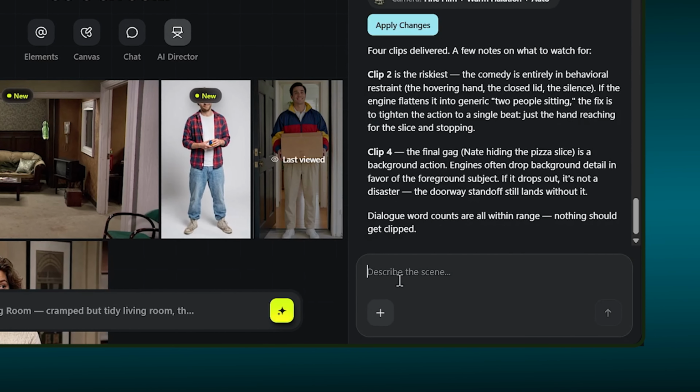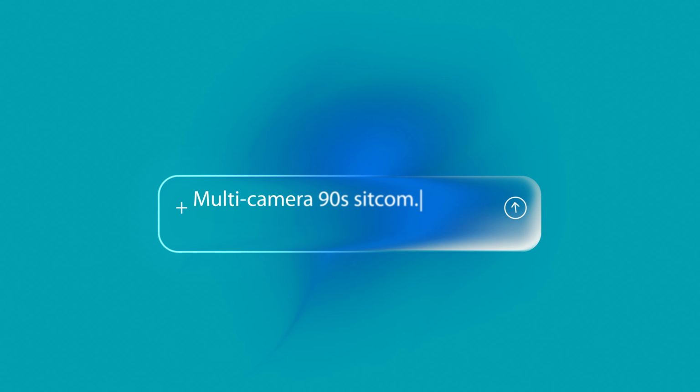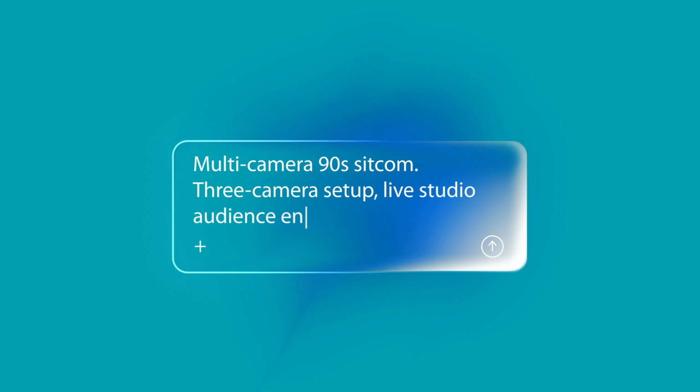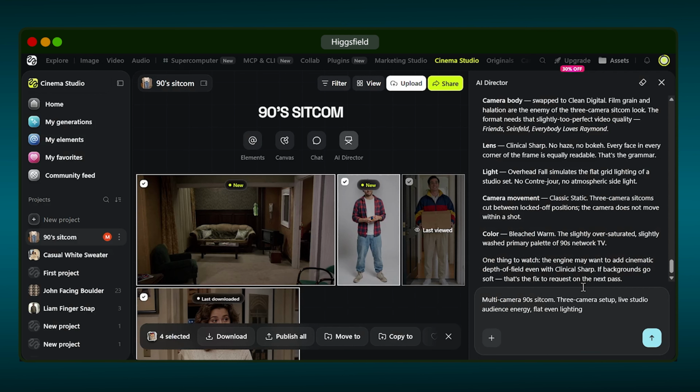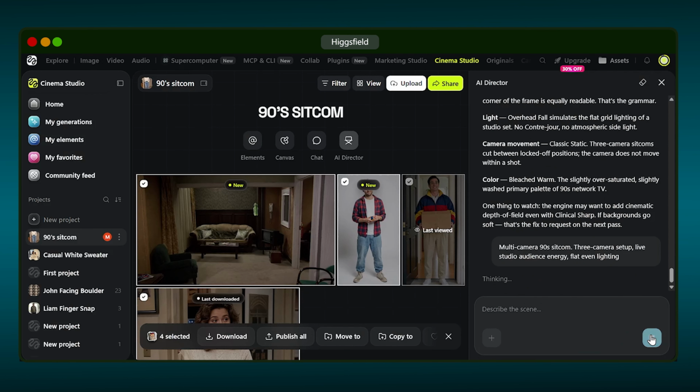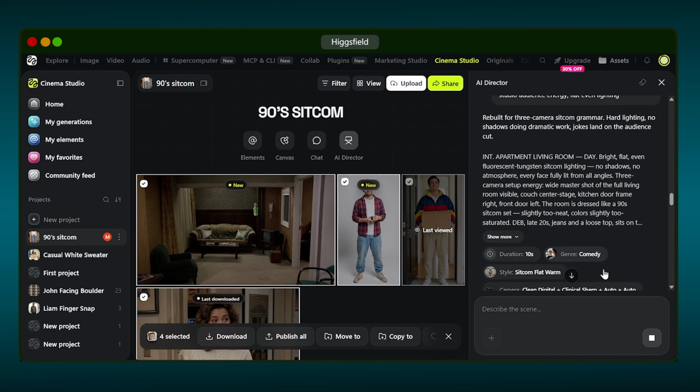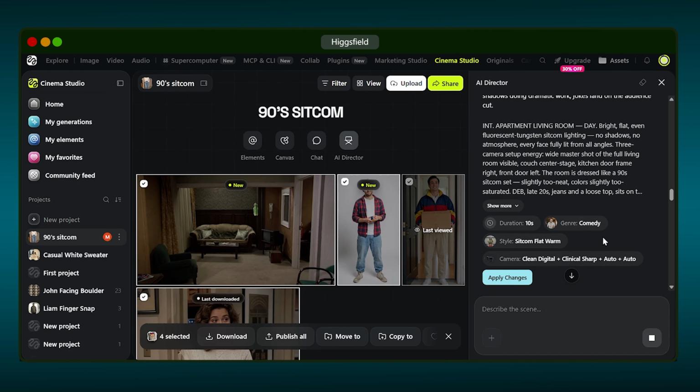Before pasting your scene, write one line that tells AI Director what kind of show this is. That line is: multi-camera 90s sitcom, 3-camera setup, live studio audience energy, flat, even lighting. This single line sets the tone for every shot it generates. Hit Generate and let AI Director build the shot list. For my scene, it came back with 6 shots in about 30 seconds.